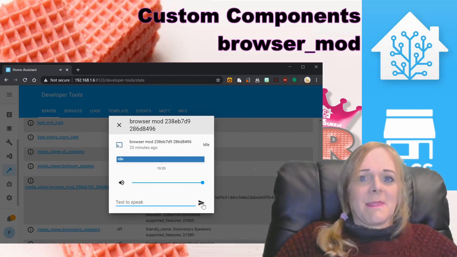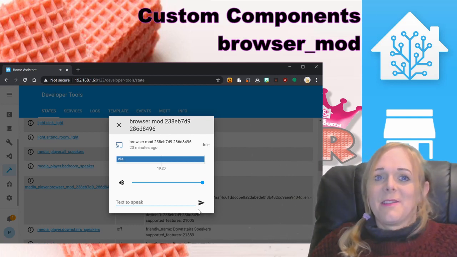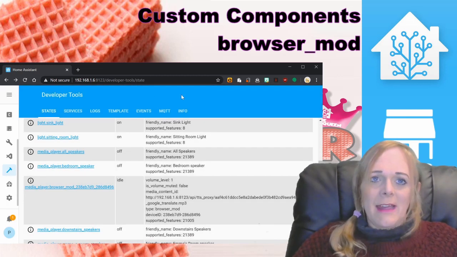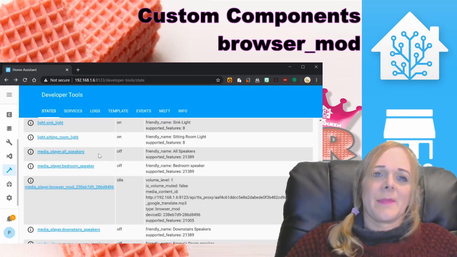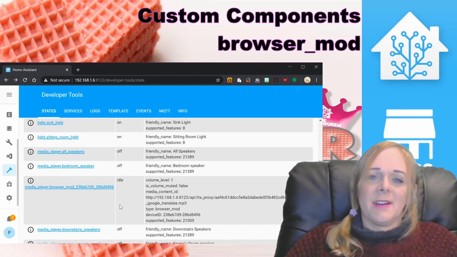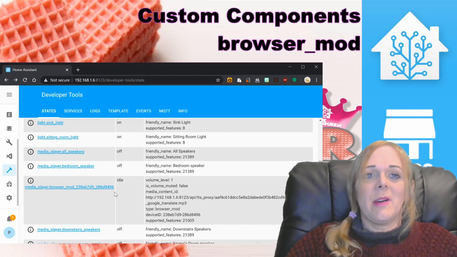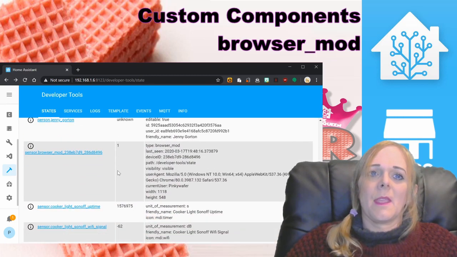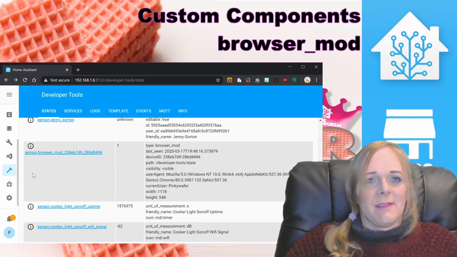Hello. And there we go. That played through the speakers connected to the computer that I am browsing this page on. I've only got one, because I've only got one device connected, viewing the web page. But it is there.